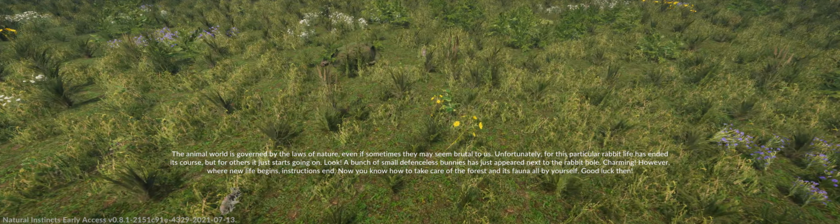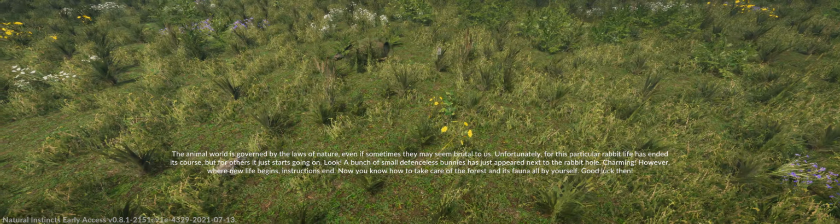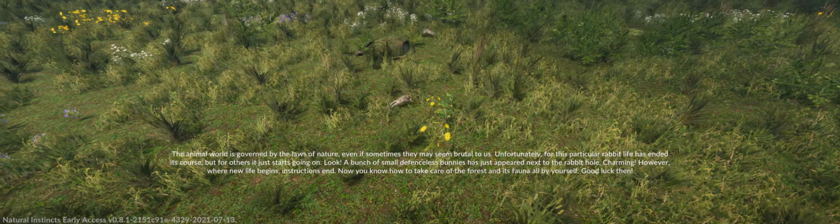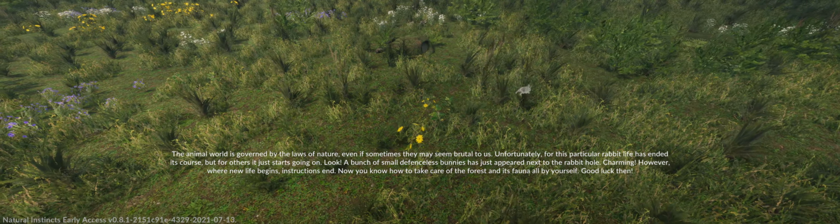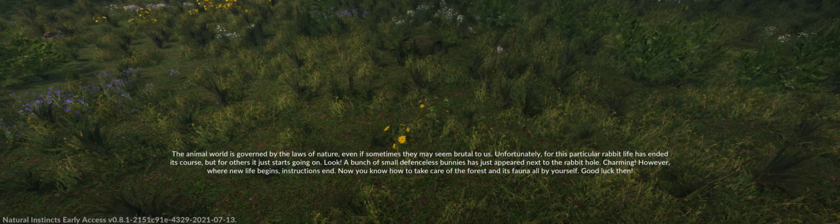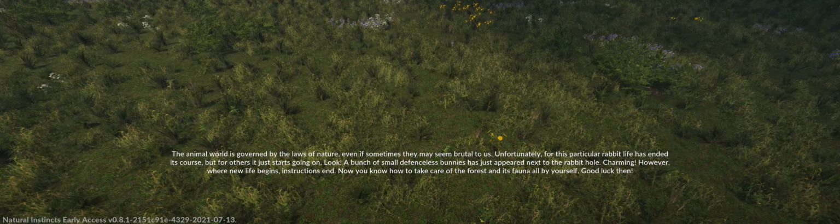Look, a bunch of small defenseless bunnies has just appeared next to the rabbit hole. Charming. However, where new life begins, instructions end. Now you know how to take care of the forest and its fauna all by yourself. Good luck then.